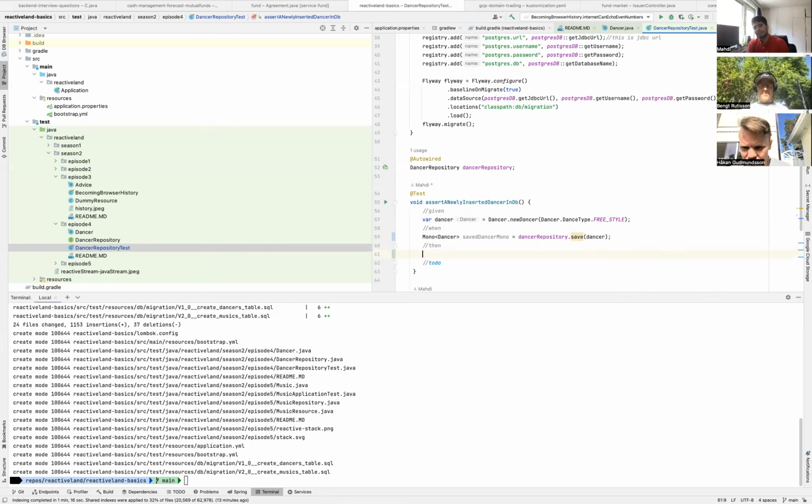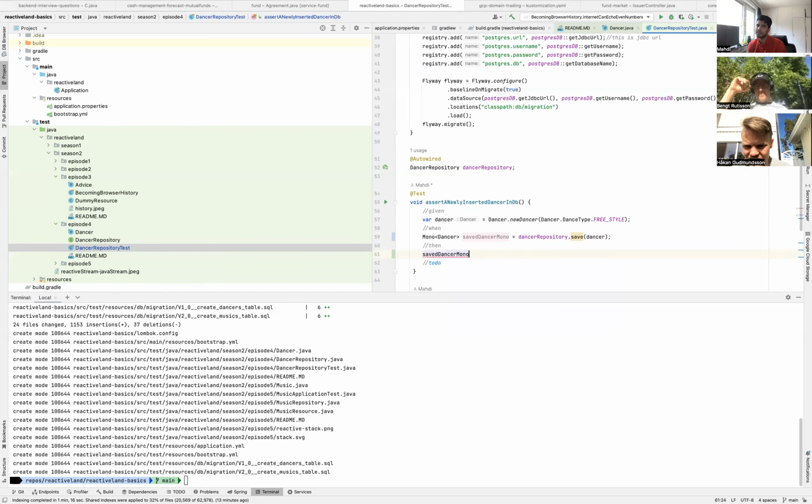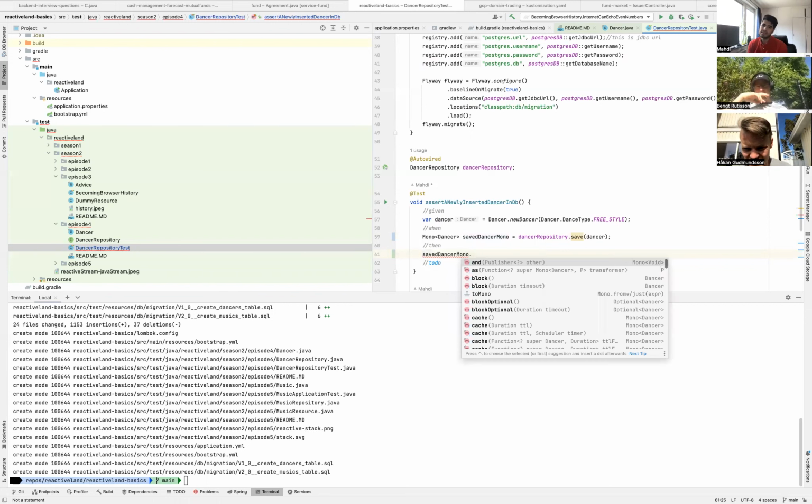So we want to fetch it. Yeah, or we would like to see that the saved dancer Mono has an ID now, right? So maybe we can just check that. So we have a Mono here that eventually contains the answer that is saved.